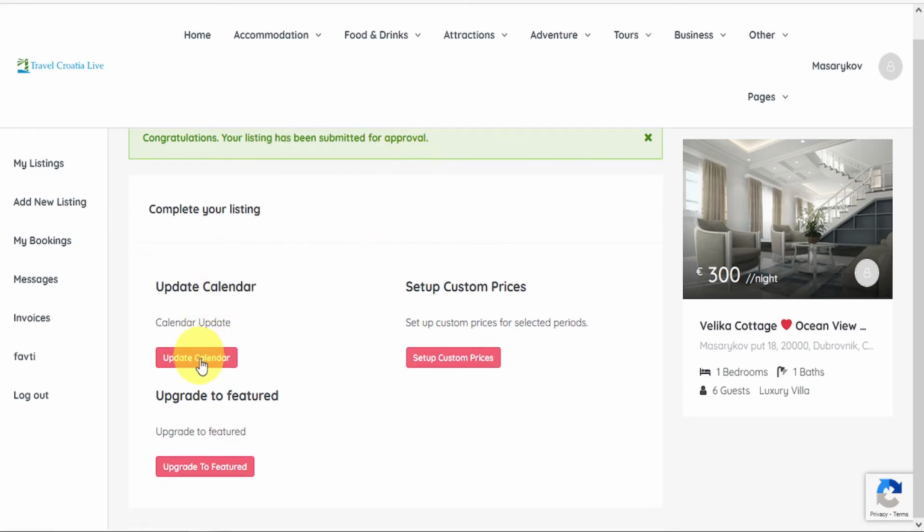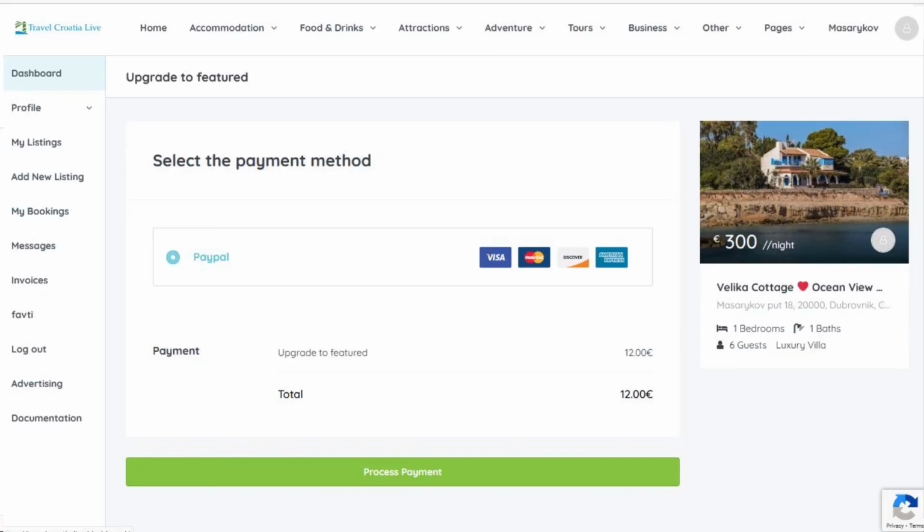Next, you have options to update your calendar, and you can automatically sync your calendar with other booking sites like, for example, Booking.com or Airbnb. Upgrade to a featured listing. When you upgrade your listing to be featured, the listing goes at the top of the category, making it stand out to attract more visitors.